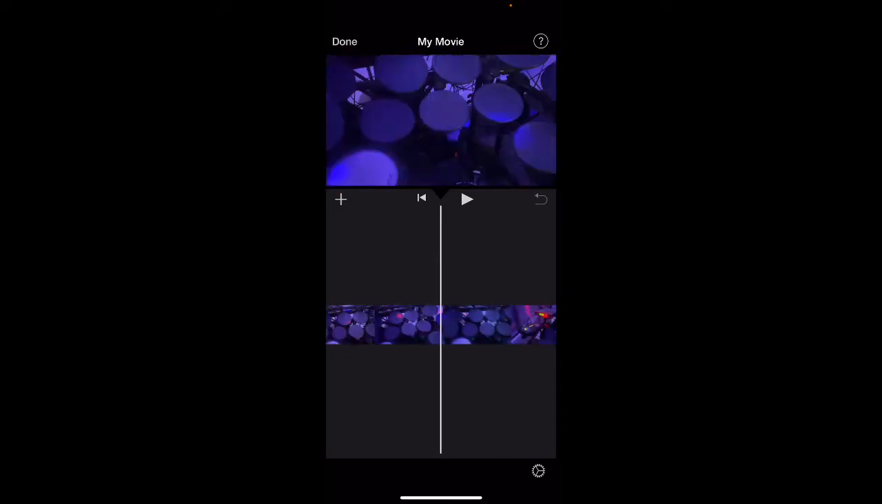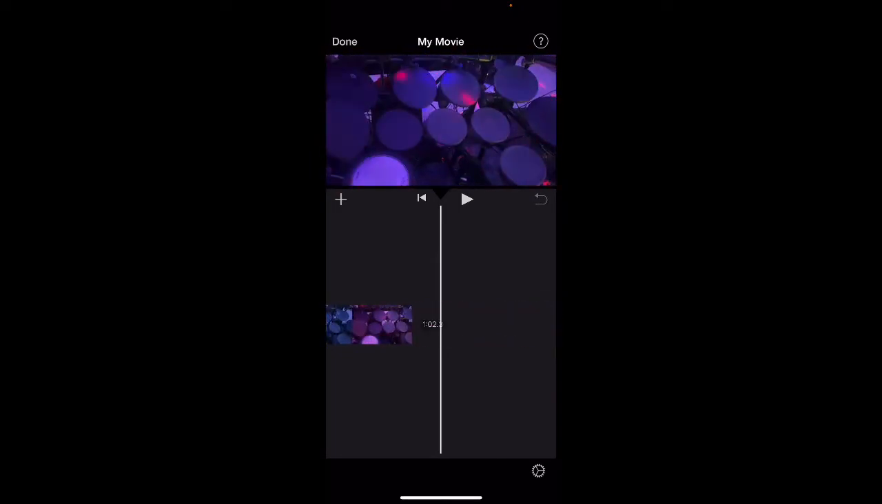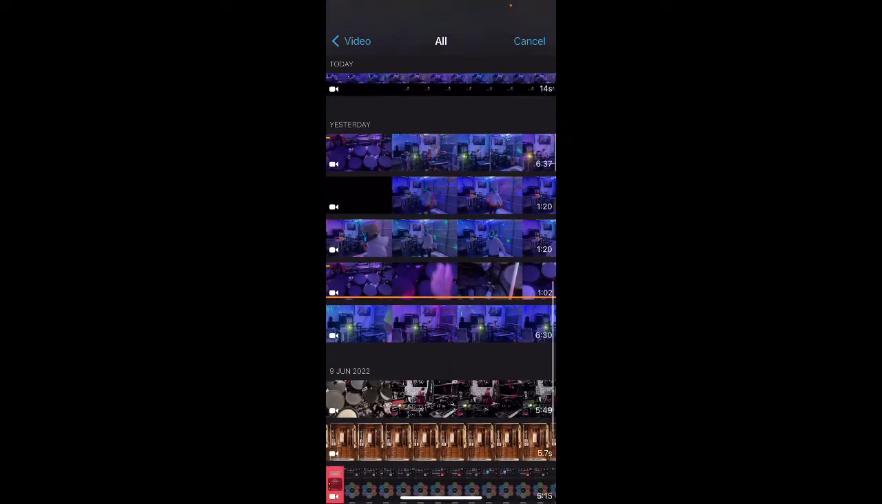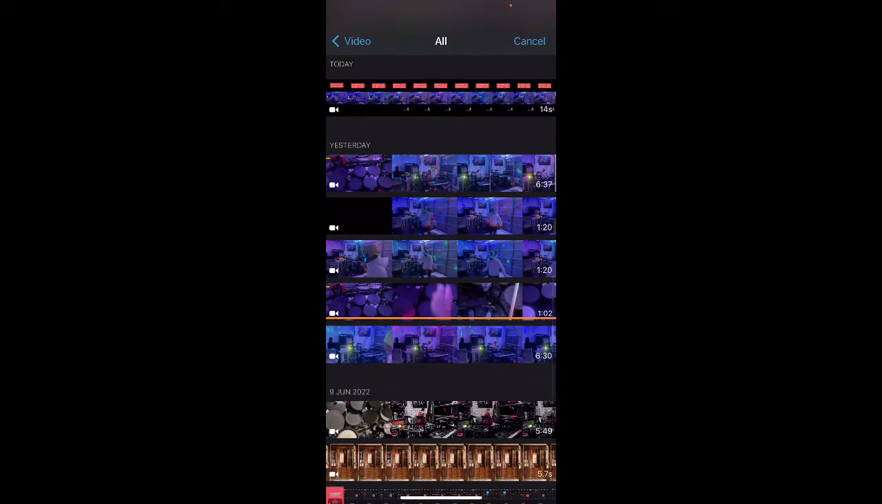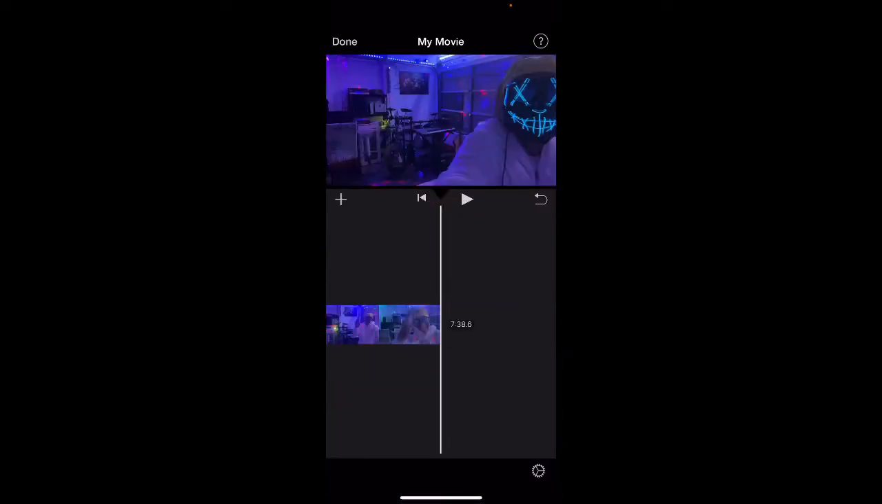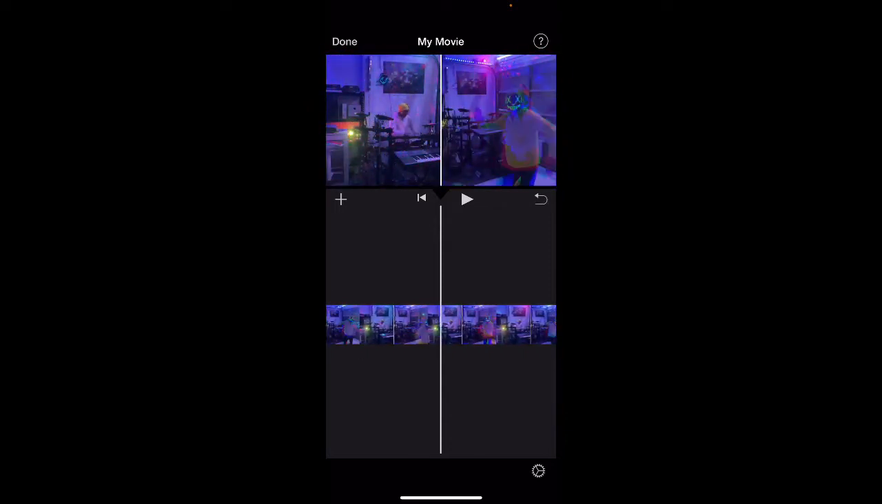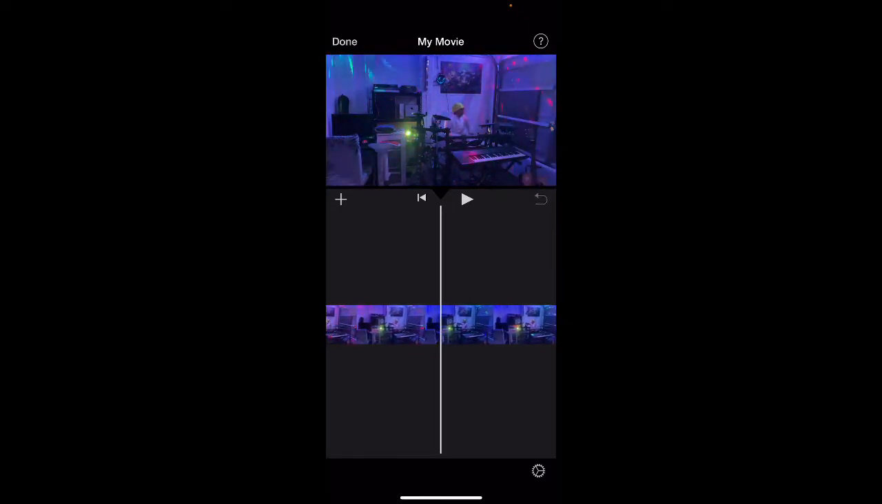Now I'm going to add another one, from when I was playing. Could be that one. So that's me there playing. So anyway, that's the rainbow effect there.